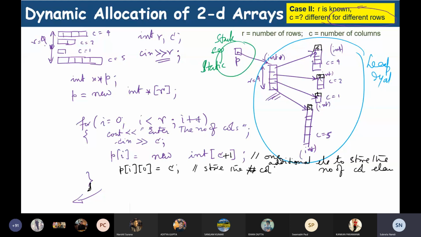Store the column number, right? Is that fine? So the rest of the things are very simple. Once you have done that, when you are accessing the values, what should you do? The ith element, how to access the ith element? P of I. What should be the ith element? P of I. Will it be j? J plus 1. Is that okay?